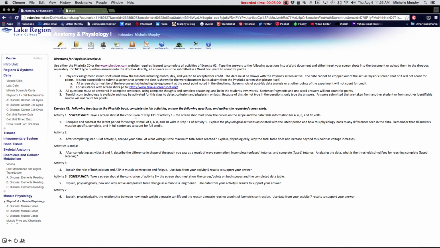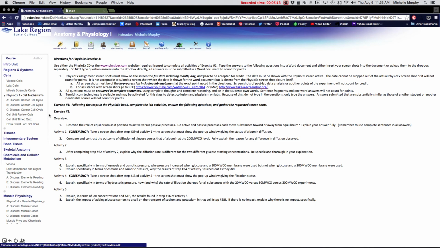There are 2 screenshots at the exact point where I want them. Again, that changes every term, so it has to be at that exact point to get the points and the answers to these questions. When you go into the directions, then it will always tell you which screenshots to take. You must take it at step number 39 of activity 1, or I will not take it.